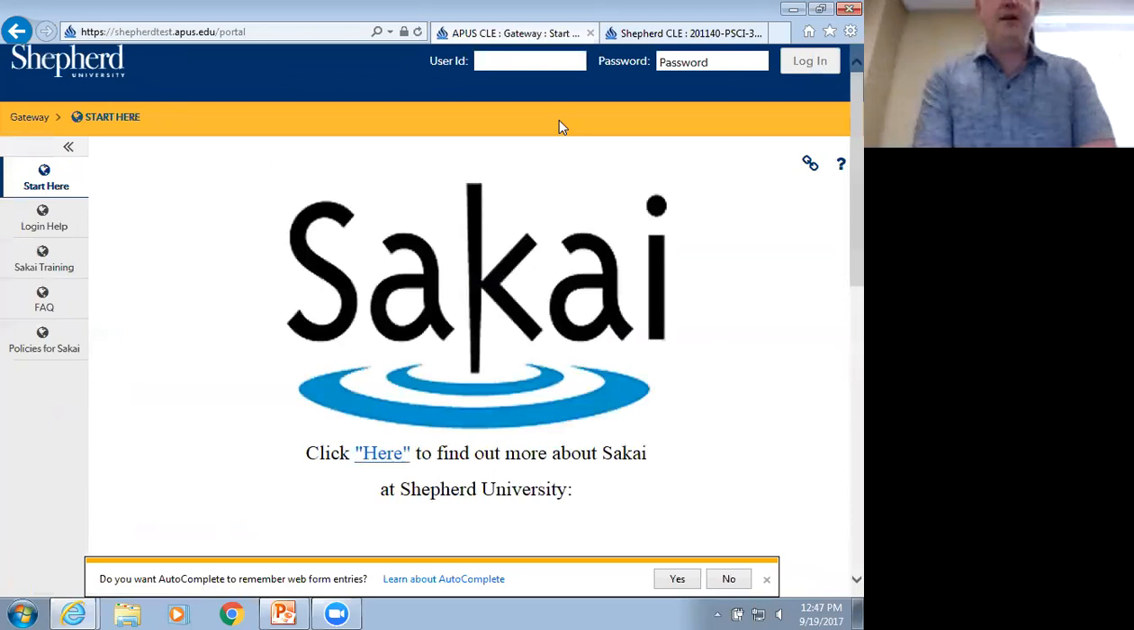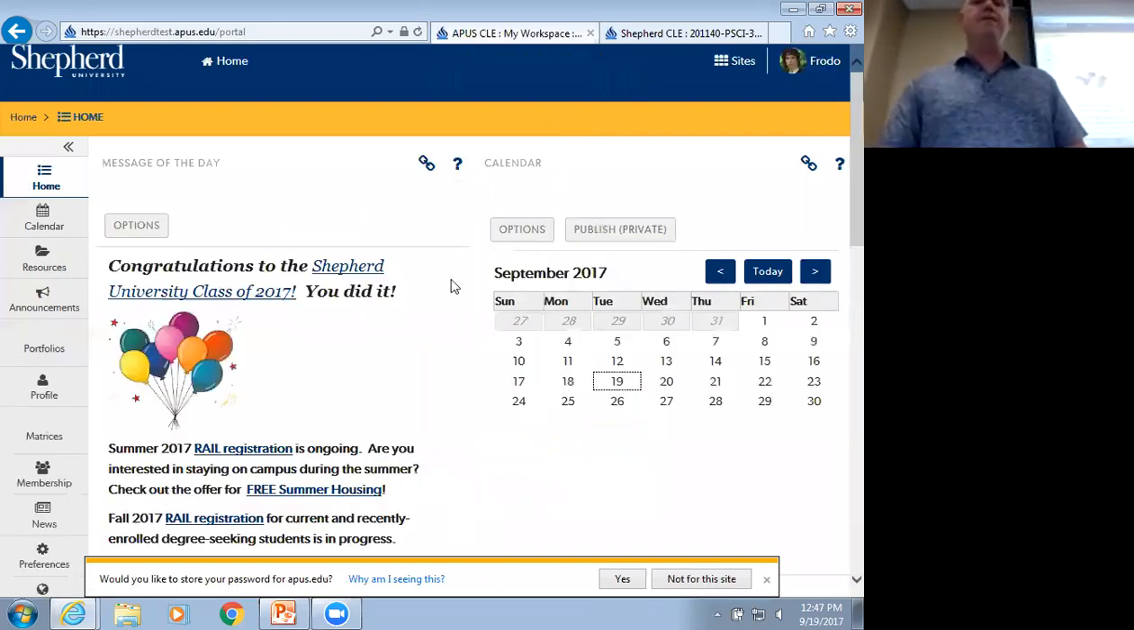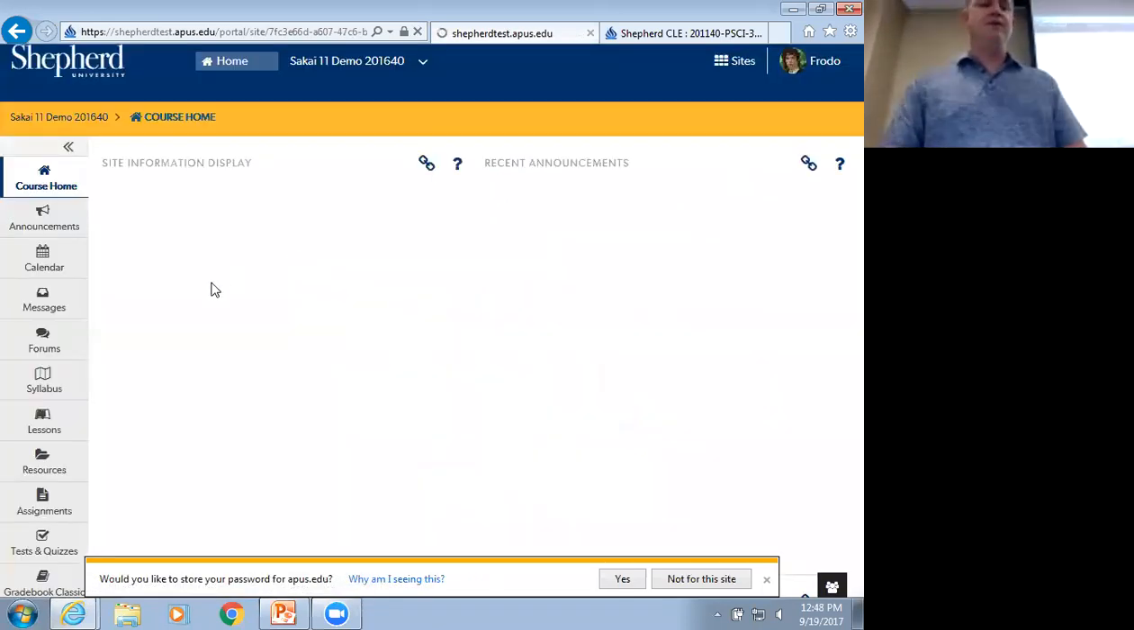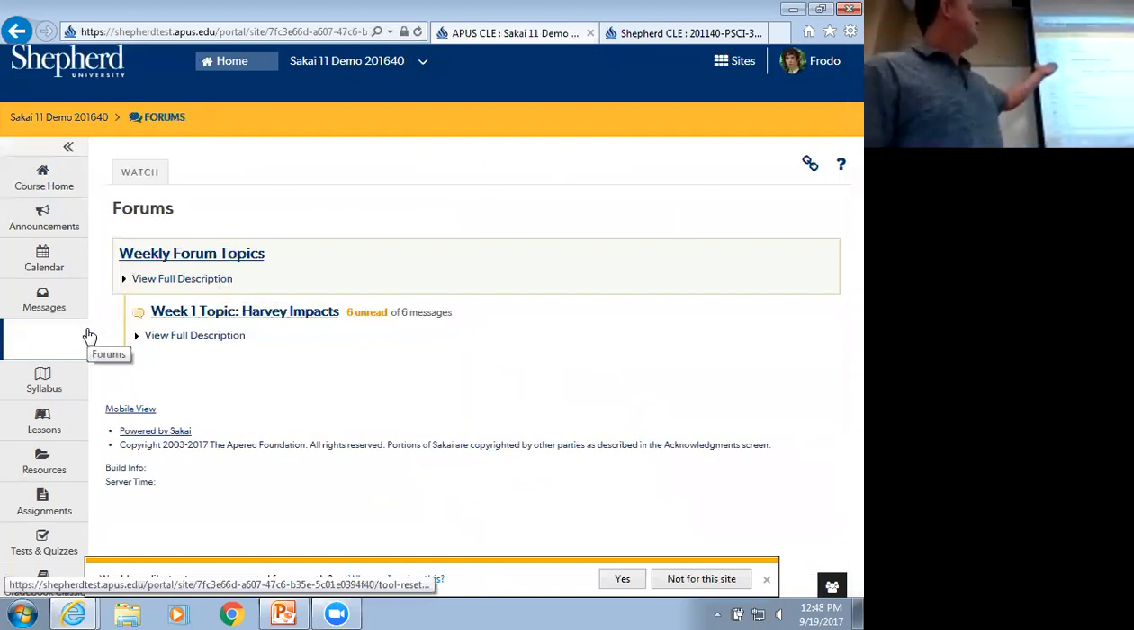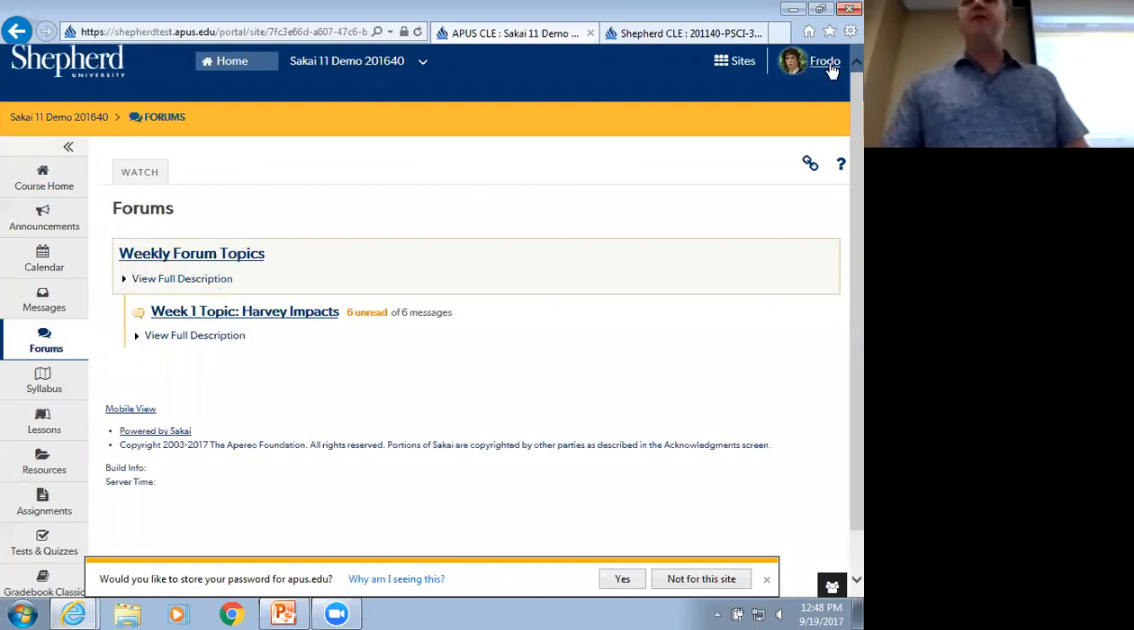and we'll come in as one of our Hobbit students. I'm a big Lord of the Rings fan. So we've got Frodo and we've got Bilbo, and they're both in this site with us to help us with the forums. So there's Frodo's view, and he can only see the forum topics and the week 1 Harvey impacts. He can't see that week 2 forum that we just created because there's nothing for Frodo to post in. We haven't added a topic yet. So let's hop out of Frodo and take care of that.